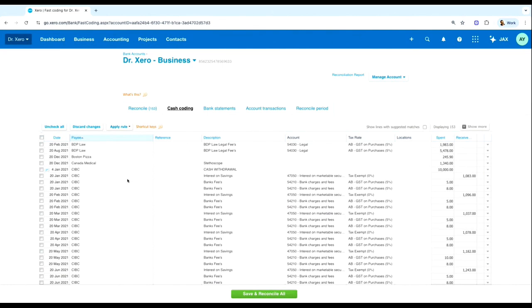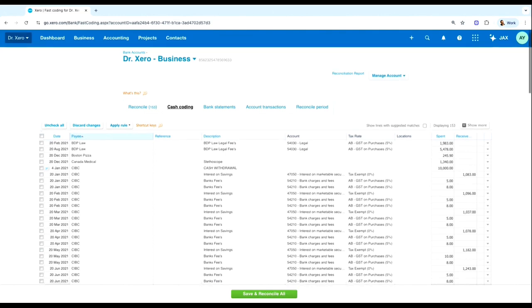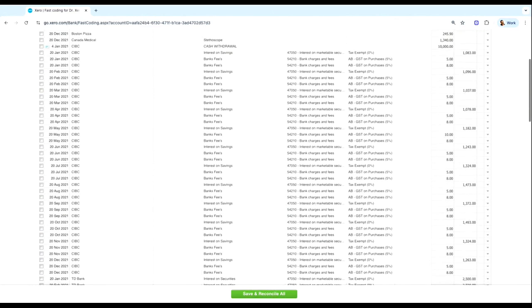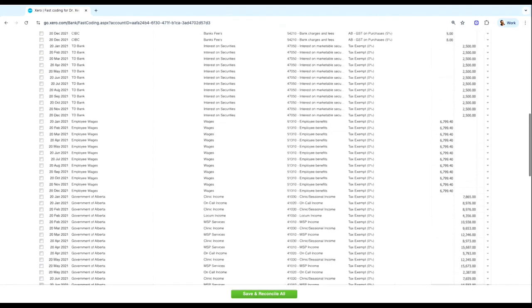Something comes in from CIBC and it's under $10, it'll automatically go towards the bank charges and fees account. So all I'm doing now is just scrolling down and reviewing the file. I like what I see.